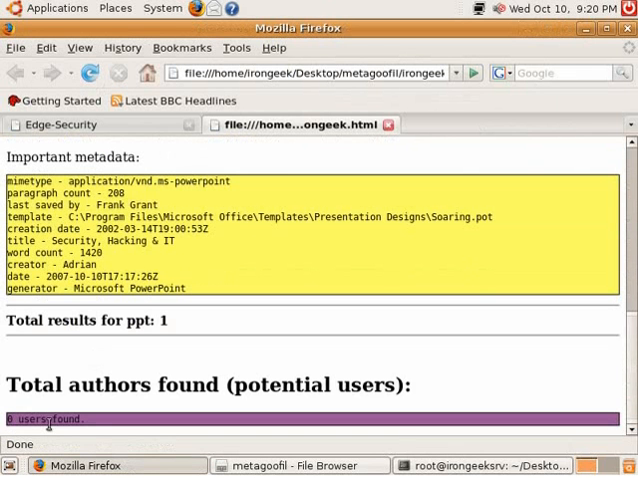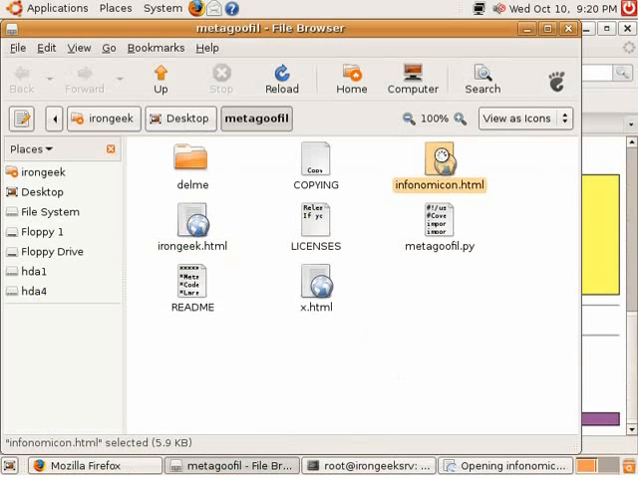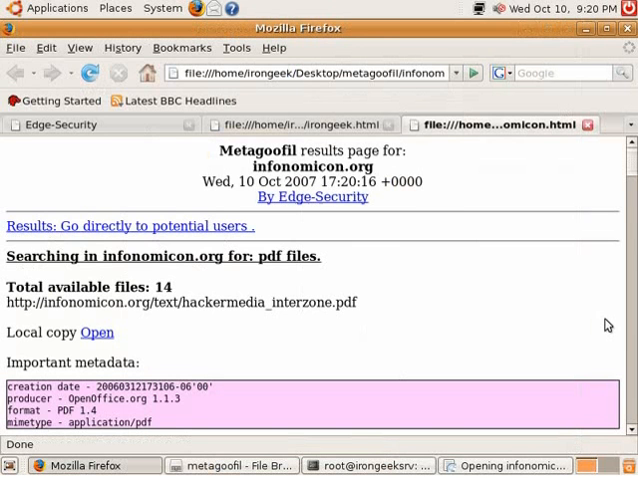Metagoofil also puts in the bottom of the report possible usernames that you could use for doing a pen test later on that domain. Strange that it didn't find the account name Adrian, since that's what I used to save the PowerPoint slide presentation, and it is in the metadata.